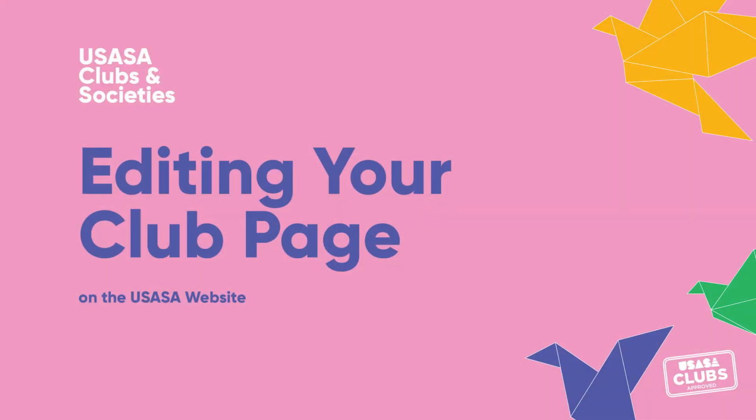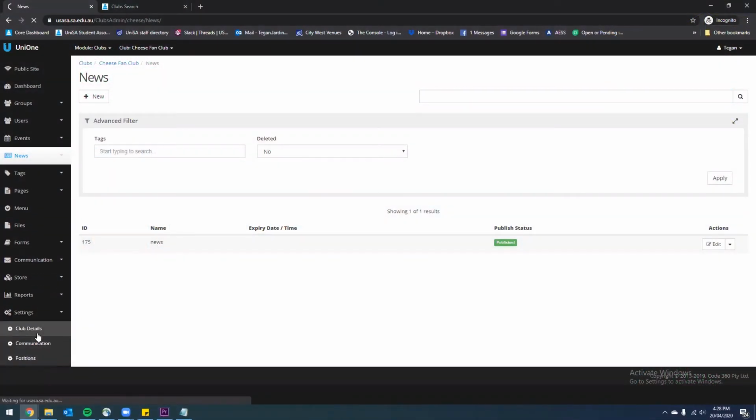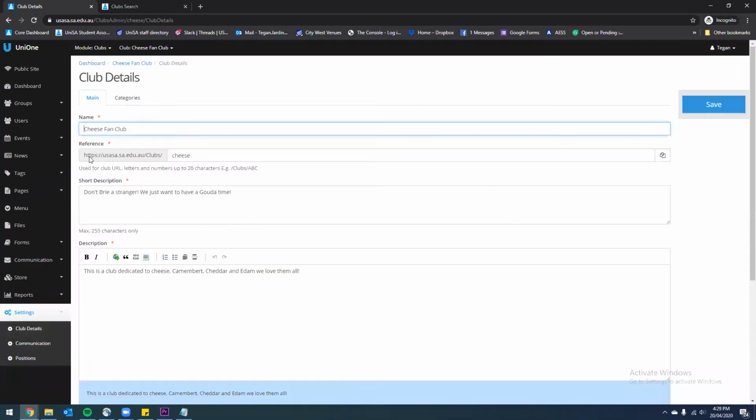Now we're going to update the information on our club webpage. To do this, we'll click Settings in the menu and Club Details in the drop-down. Here we can see a variety of input boxes where we can edit our information. At the top, we have name. This should only be changed if your club has voted to change the club name and has updated the club rules of governance.